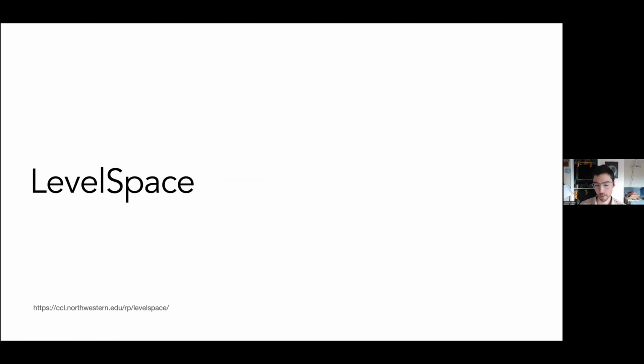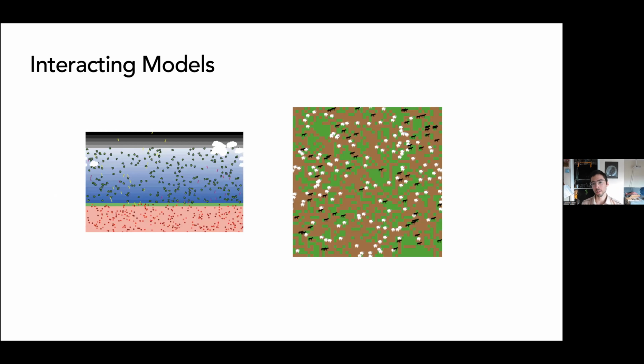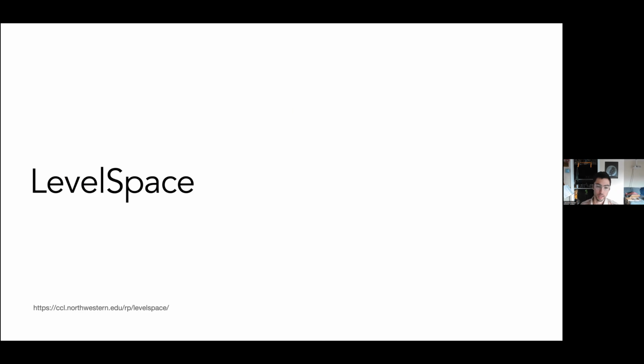Okay, so next thing we're going to show is LevelsSpace. LevelsSpace is an extension for NetLogo that allows you to run multiple models at once and have them interact in some way.